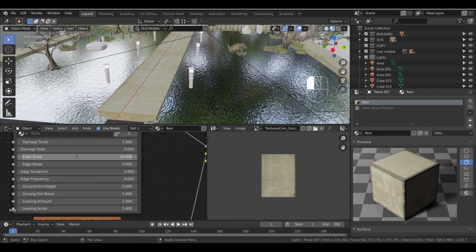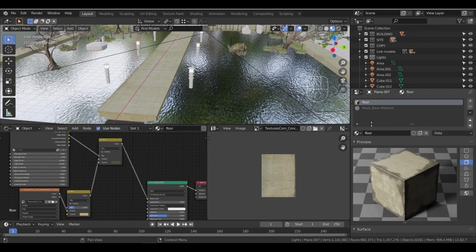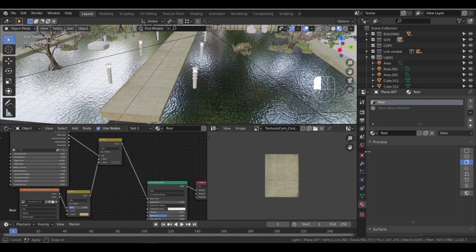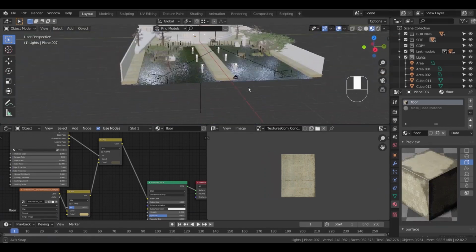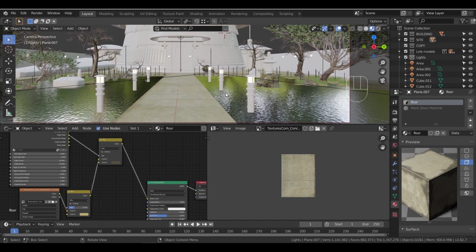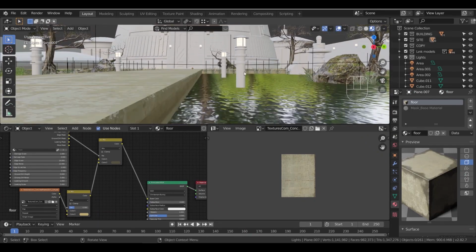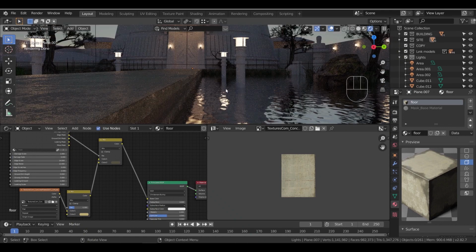Experiment with the edge scale and noise until it seems fit. Switch now to render view to see what we have. This dirt line is what I need, so that's it for the floor material.